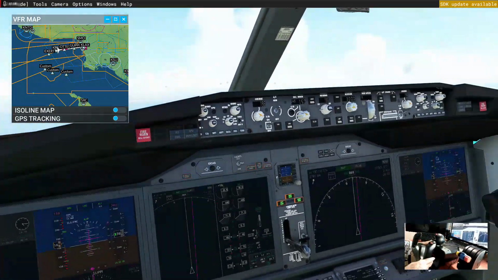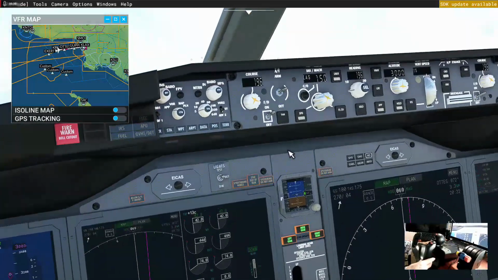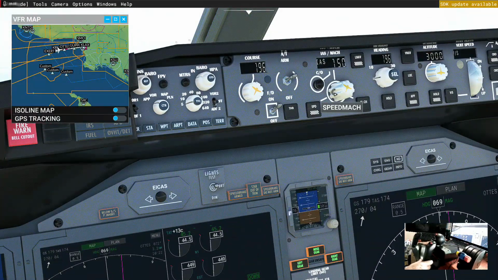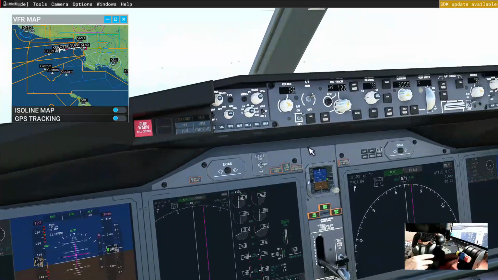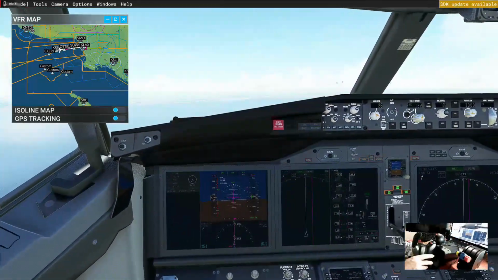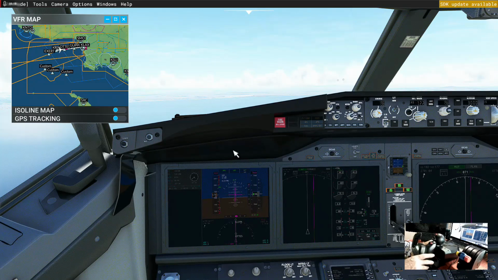Now we're going to really work on our speed on this last final stage. I've got to work on getting my speed down now to 120 or 125 knots. If I have to use my speed brakes, I will, but we've got to bleed off speed so we can get down to 125 knots or thereabouts.